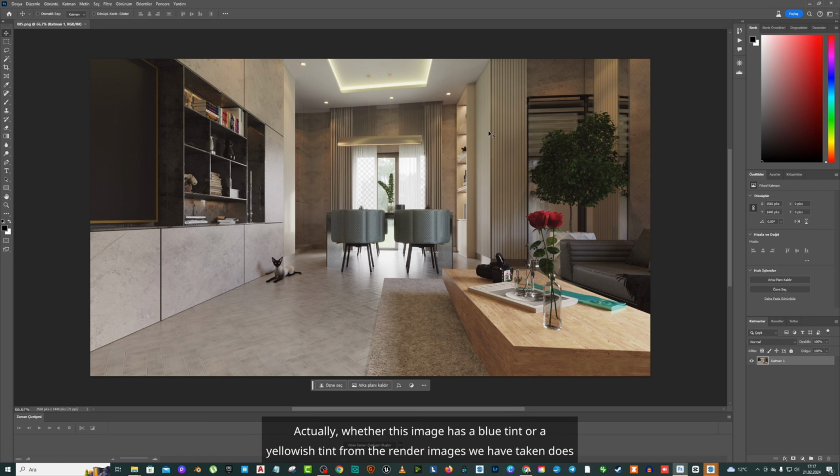Actually, whether this image has a blue tint or a yellowish tint from the render images we have taken doesn't change much, but a slight dominance here allows us to change it, friends. In summary, we can also ensure that the texture overlays are more dominant.